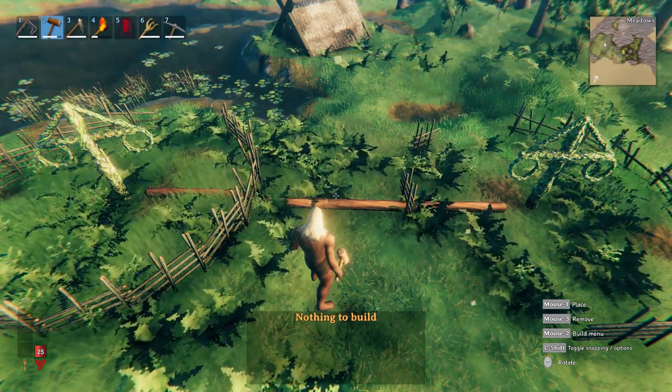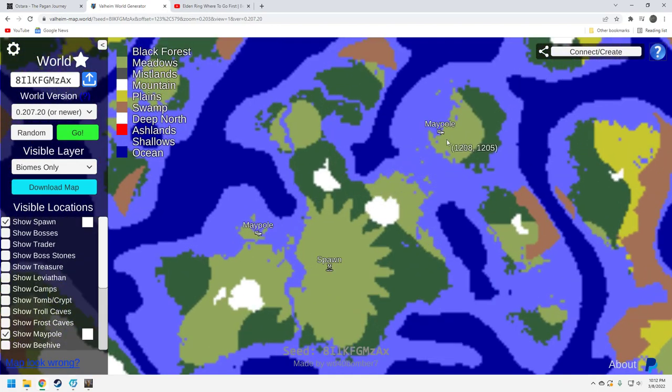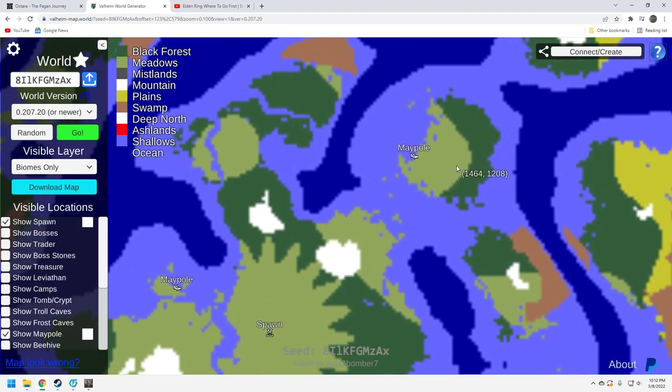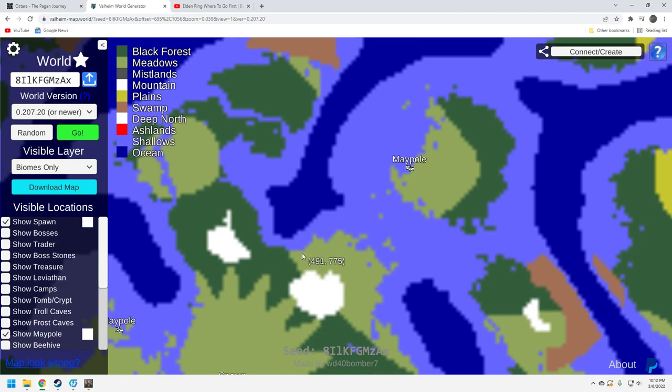So let's take a look at the map. So here you go. Here's the maypole that's off into the distance, okay? It's on another island. You're going to have to sail to it. But this island in and of itself is actually, like I said, a very good starter location. You can see right here, you're on a little bay. This is a nice little bay right here. It's a very buildable spot.